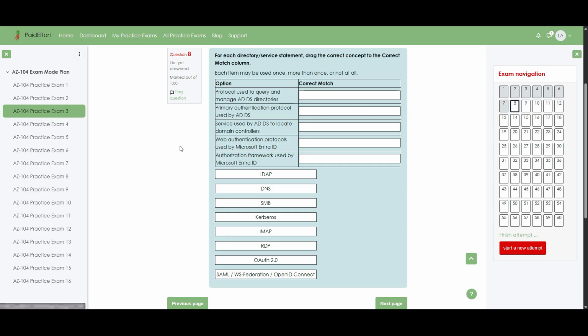Question 8. For each directory or service statement, drag the correct concept to the correct match column. Protocol used to query and manage ADDS directories matches LDAP. Primary authentication protocol used by ADDS matches Kerberos. Service used by ADDS to locate domain controllers matches DNS. Web authentication protocols used by Microsoft Entra ID match SAML, WS-Federation, OpenID Connect. Authorization framework used by Microsoft Entra ID matches OAuth 2.0. Now that we have reviewed each option and its correct match, let's move into the explanation.